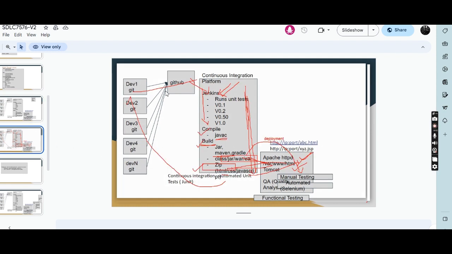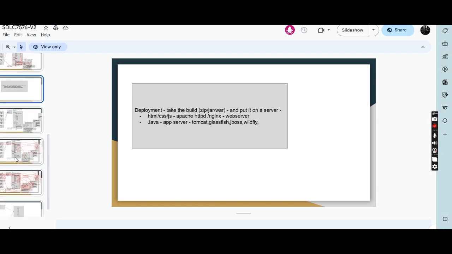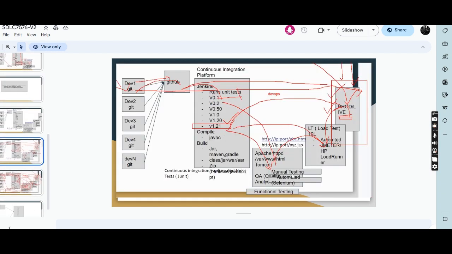Now we push to GitHub, and it runs unit tests. If it is all okay, then okay. But if it's not okay, it tells the developer that there are some bugs in this version, so kindly update it. After this, we are going to place our whole project. This is all continuous development. After GitHub, it is continuous integration.